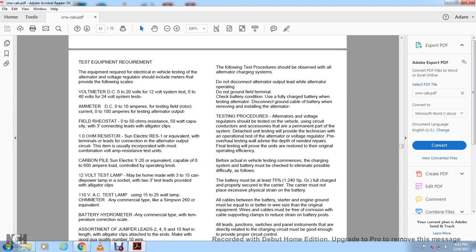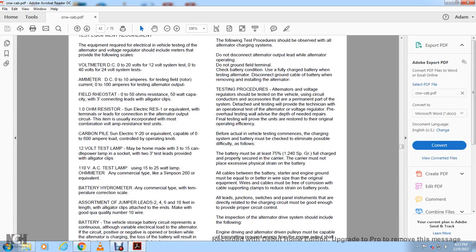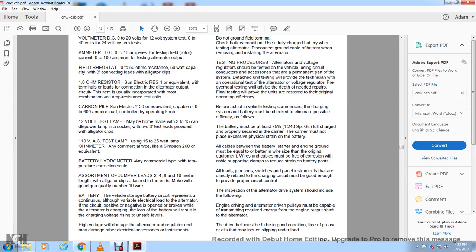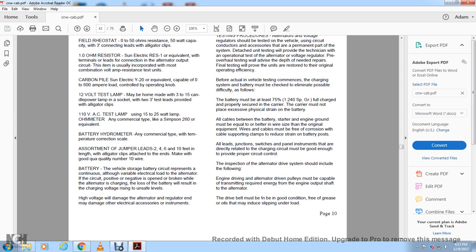Before actual vehicle testing commences, the charging system battery must be checked to eliminate possible difficulties, as follows. The battery must be at least 75%, 1.240 specific gravity, fully charged, and properly secured in the carrier. The carrier must not physically strain the battery. All cables between the battery, starter, and engine ground must be equal to or better in wire size than the original equipment. The cables must be free of corrosion, with the cables supported by clamps to reduce strain on the battery posts. All leads and junctions, switches, and panel instruments that are directly related to charging equipment must be adequate to provide proper circuit control.